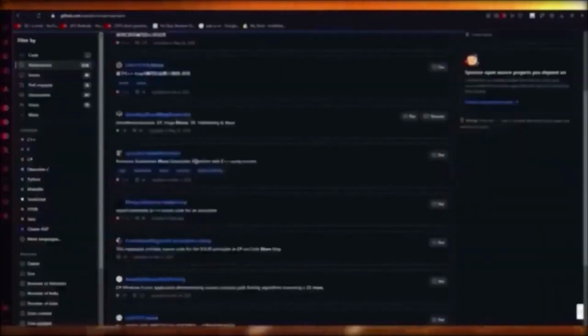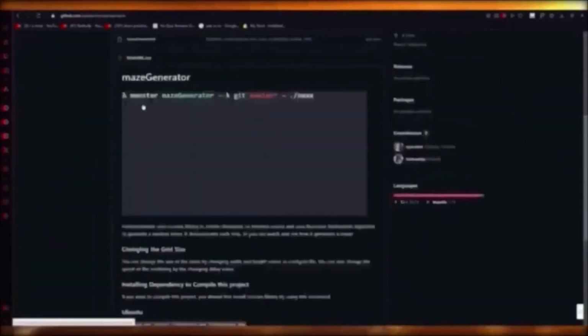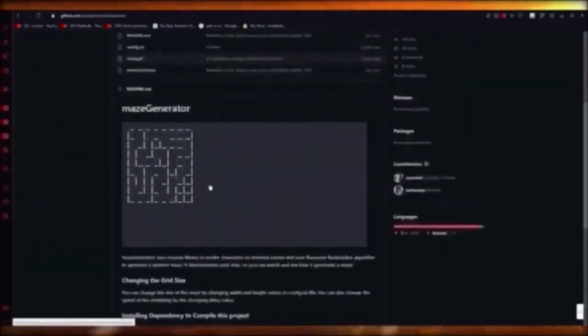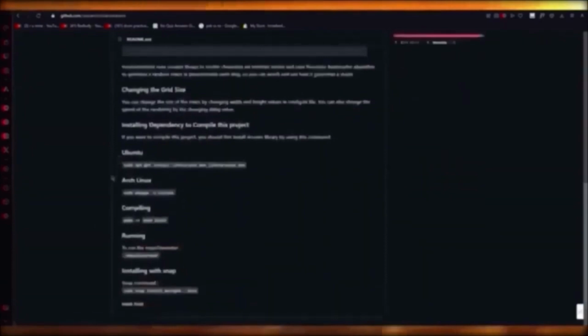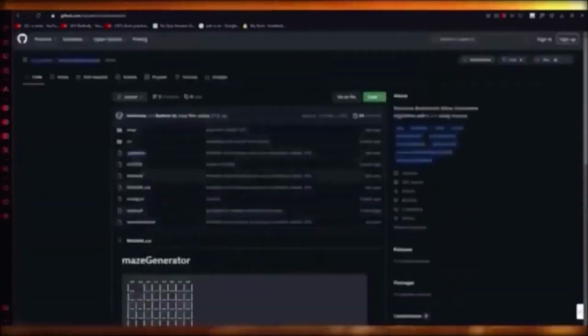We're going to go in this. So it's a recursive backtracker maze generator, and this person has explained it. So this is the maze generator. You're going to write that, and look at that. It's going to generate a whole maze that you can work in. You can walk through it. You get the dependency, you get the compiling. It gives you the whole code over here as well with the files.